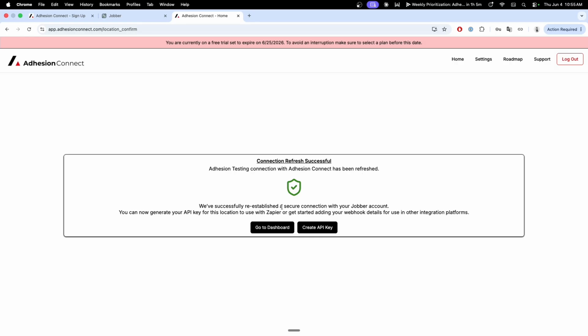Again, from here you have two options. You can either go to the dashboard or you can create an API key, which again I cover in a separate video. That's it. Once you're connected, you've got access to over 50 triggers and actions directly in Zapier with our custom Zapier app, and access to 26 different webhooks that you can use to integrate Jobber with all of your different applications you use.